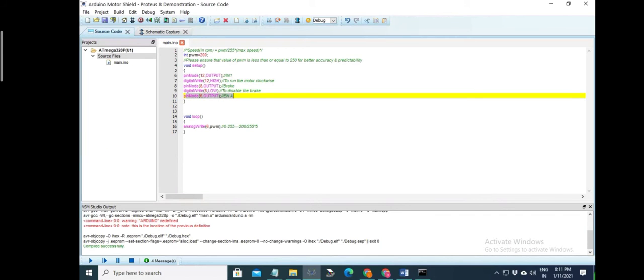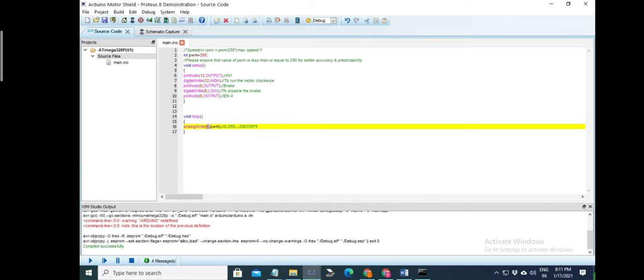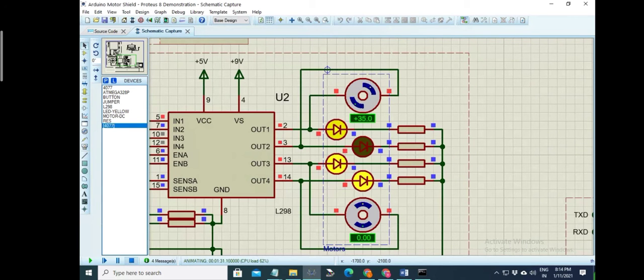Under void loop, I have defined two parameters in order to generate the desired output. The first parameter, this 6, represents the IO pin 6 which generates the PWM signal, and the second parameter PWM is a particular value ranging between 0 to 255. Under schematic capture, the DC motor is running in clockwise direction and speed is equal to 35 RPM.